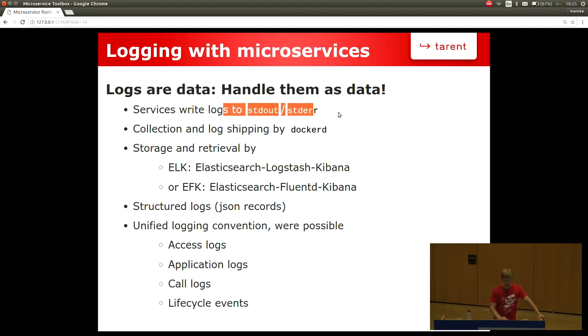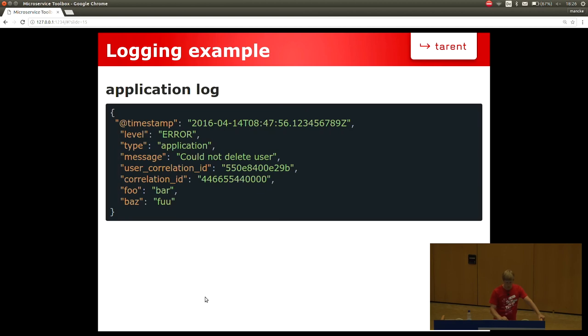All services should write to standard out and standard error, and in the best case, JSON records. We have some logging conventions in our project which they should follow. For example, every service should do access logging, and we have a fixed schema for that. Application logs should look similar. And call logs, for outgoing calls, the opposite of the access log, or lifecycle events. Let me show you some of them. An application log may look this way: a fixed set of how the levels are described, type, it's an application log, and then a fixed set of attributes. So, a good logging convention.